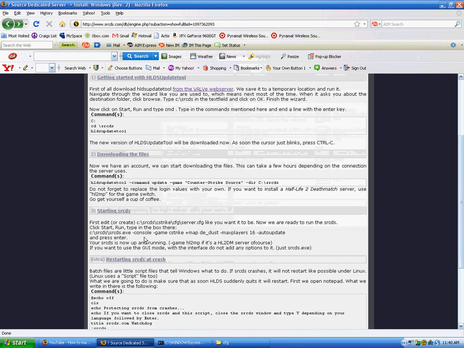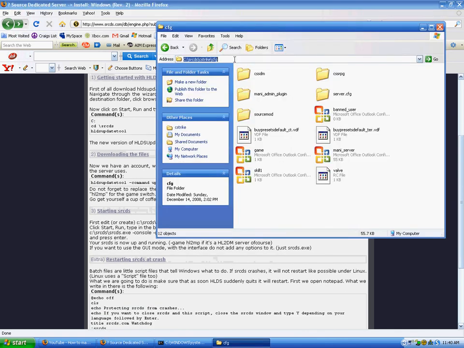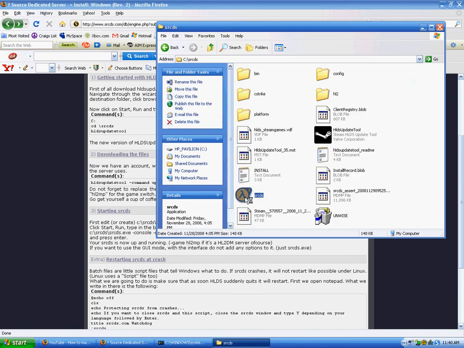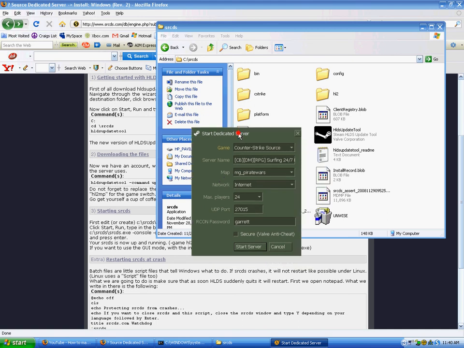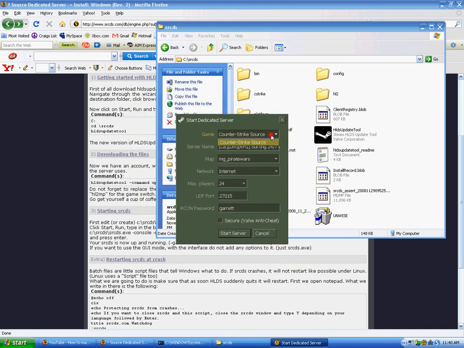After that's all done, go back to the first folder you were in and double click srcds, and it's going to say start dedicated server. You pick your game, but for this it only happens to be Counter-Strike Source because that's the only one I have. Then you choose your map, only from the games that you have. I'll teach you how to add maps to your server in a second. You choose your players, your UDP port, and your RCON password, which is for if you add an admin, then they can do all that. You choose your server name, and whether it's secure or not. Then you go to start server.